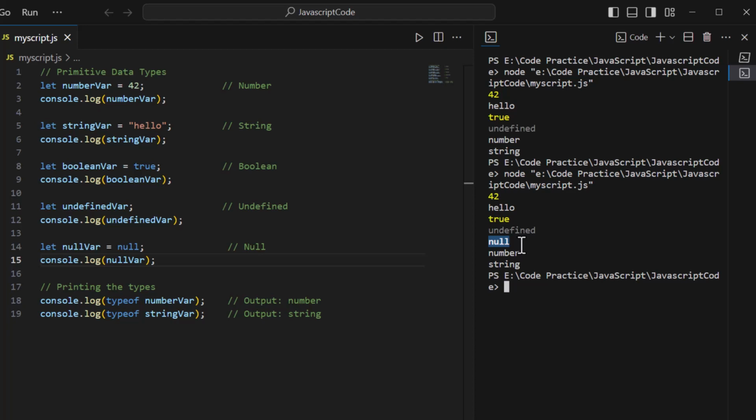And this is a primitive data type. It often indicates the absence of a meaningful value, or the unavailability of the variable's value. In case of null, it's an assignment value that represents the intentional absence of an object value or any variable's value. So it's intentional, and for undefined, it is automatically assigned by the JavaScript engine.